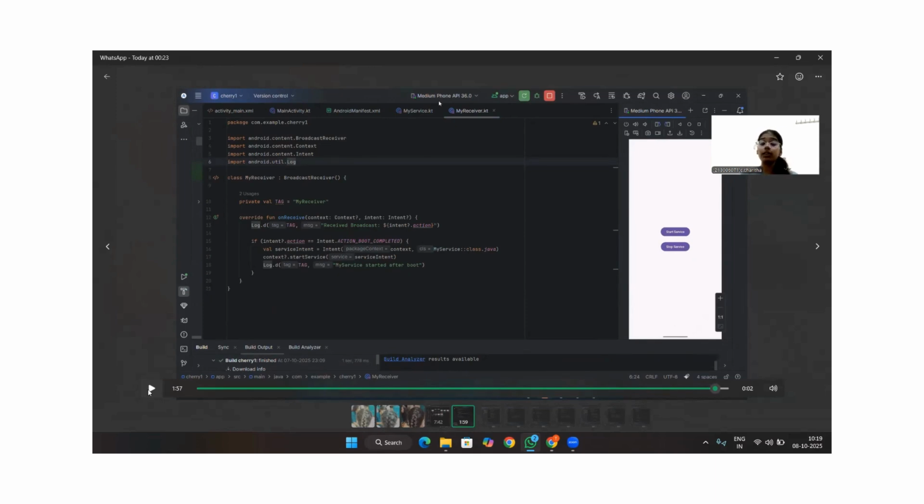If I restart the emulator, the service automatically restarts due to the broadcast receiver we implemented. Hence, our app successfully demonstrates how Android services work in combination with broadcast receivers. To conclude, this project clearly explains the concept of background services in Android and how broadcast receivers help automate tasks like restarting the service after device boot. These are important components in Android development, especially for tasks such as music playback, notifications, background data sync, or sensor monitoring. Thank you.